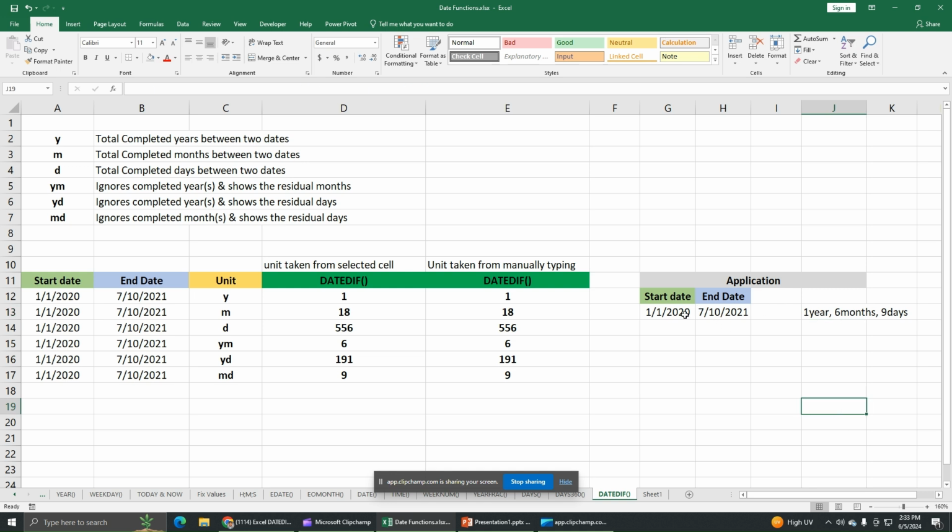So how long did he work in that organization from this date to this date? This person worked 1 year, 6 months, and 9 days in that organization. So that's how we can work with the DATEDIF function in Excel.